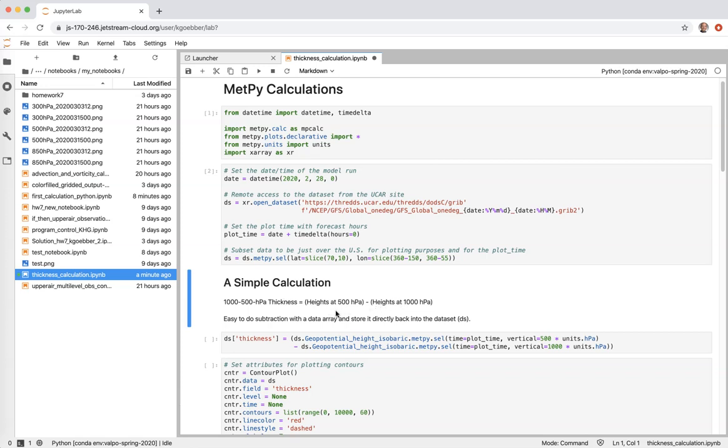The reason that it's 500 minus 1,000 is that 500 is going to be about midway up in the troposphere, and so there will always be much greater values, somewhere around 5,500 meters or so. And 1,000 millibars is really close to the surface, or even below the surface, so those will be near the ground. This will allow us to have positive values of thickness to be able to determine what the precipitation type might be. And again, as in a previous video, we're just doing a simple calculation here.